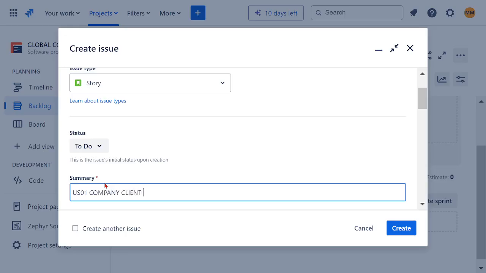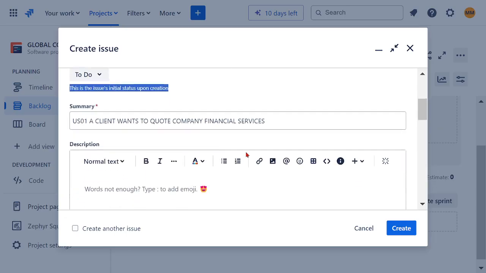Company client wants to quote company financial services. Right now a client. A client wants to quote financial services. Good.